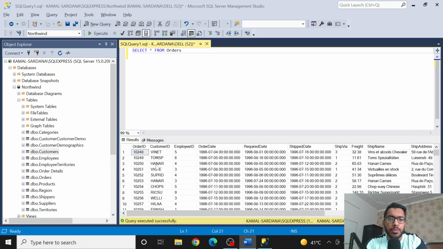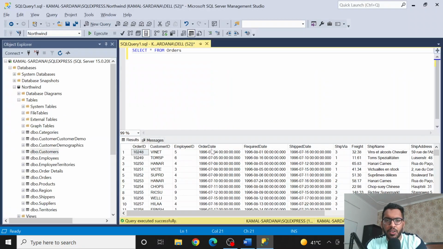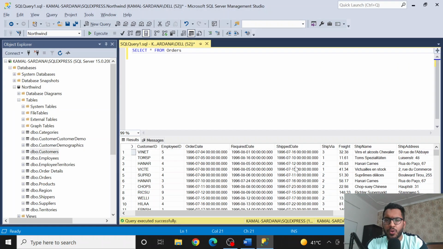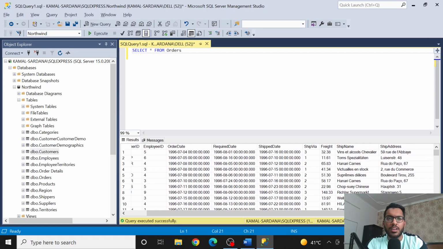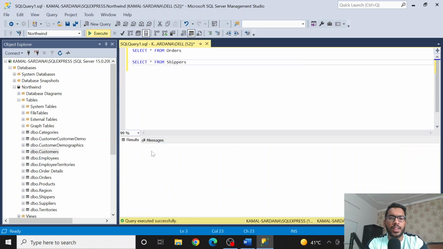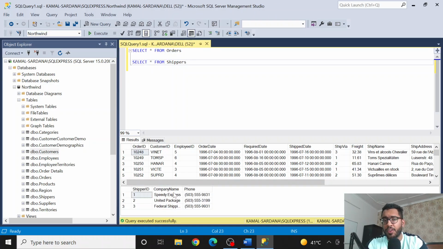So we have the order ID with us. We have customer ID. What do they want? Order ID, order date, and the company name of the shipper. So we don't have the company name over here. Let's bring the shippers table as well. Okay, so now we have the shippers table with us and we have the company name over here. But now shipper ID is over here.